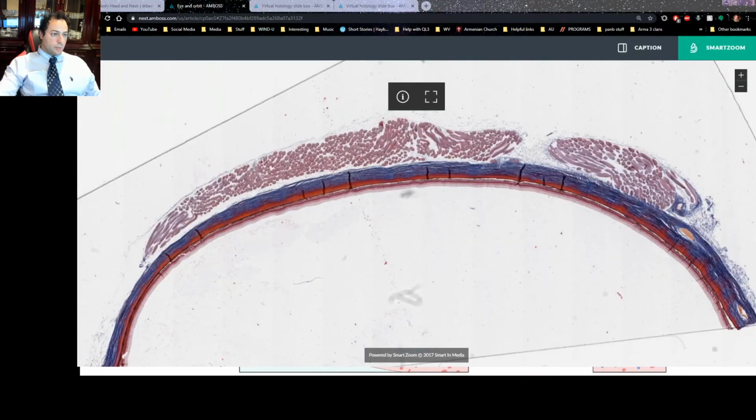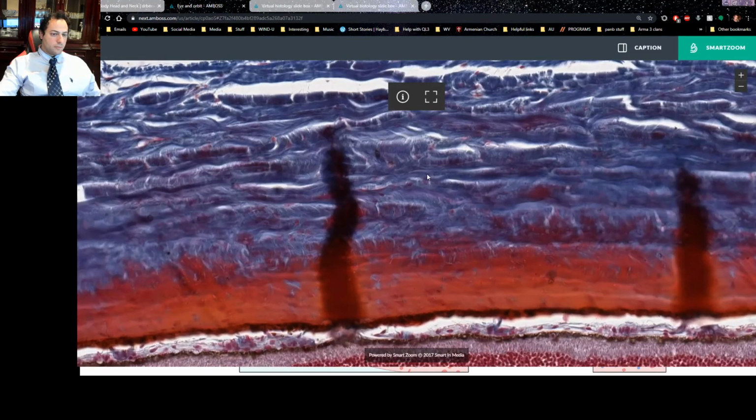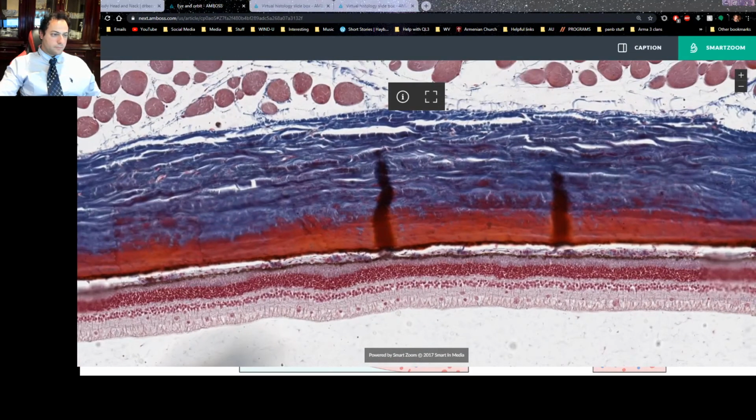So we're going to go from top to bottom, which is outside in. You have the extraocular muscles and the connective tissue in white. You have the sclera in purple, the choroid in red, and the pigmented epithelium in dark red. Now we'll get into the finer details of the retina.